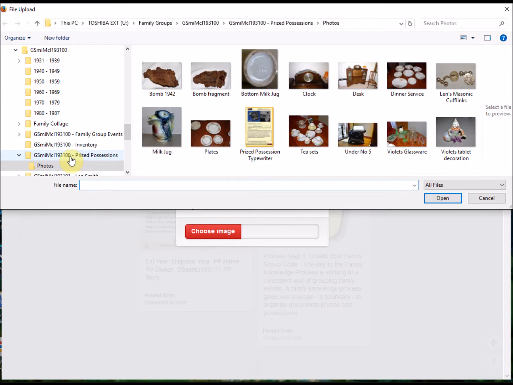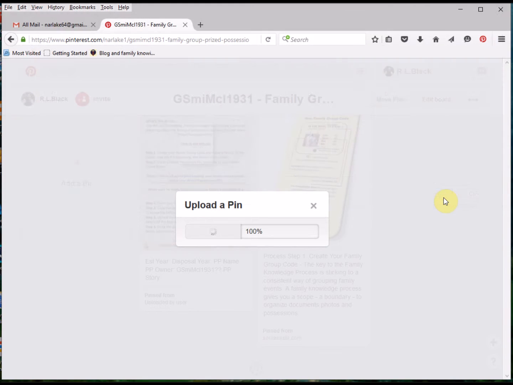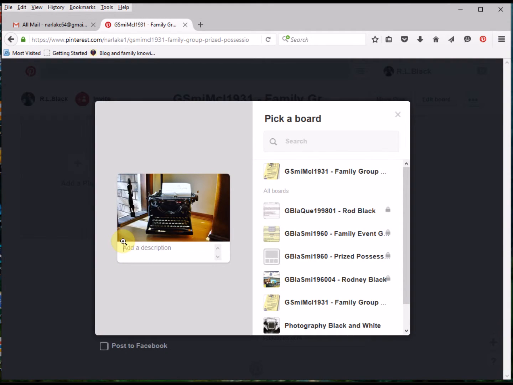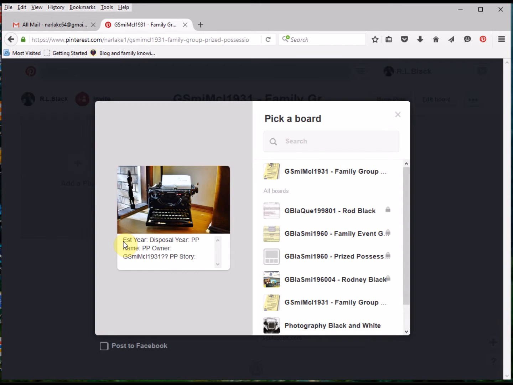In the main folder, I keep PDF files of any receipts or documents that relate to those prized possessions. So if we now grab the Underwood number 5 and open that, and then if you Control V to load that, then you can add the details about the family story, about why this prized possession is still in your family. So the established year for this was 1949.